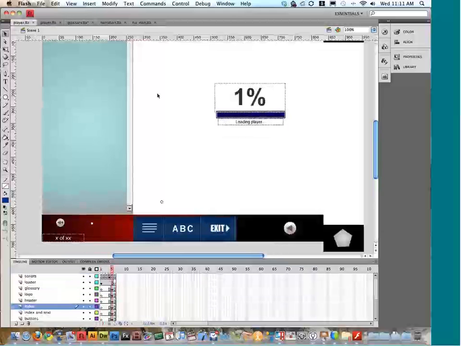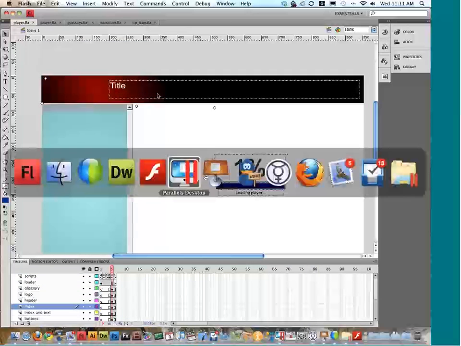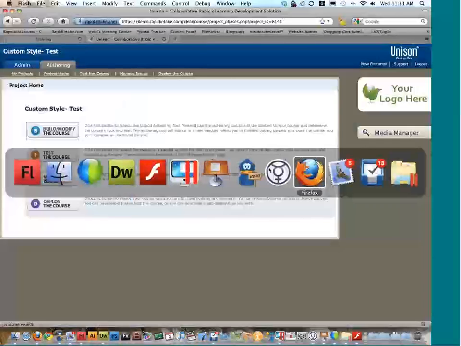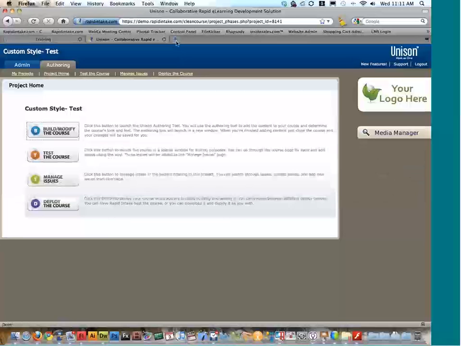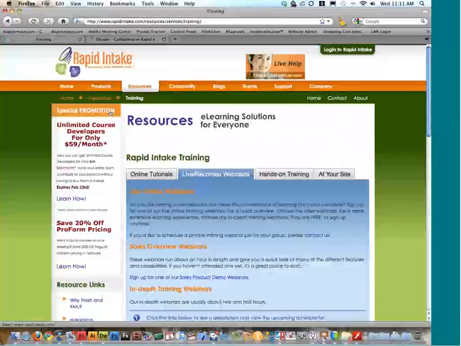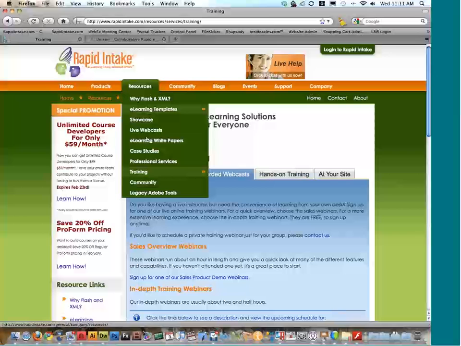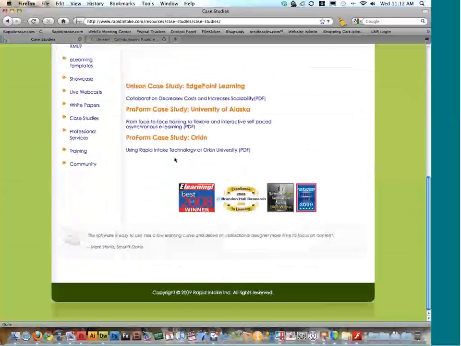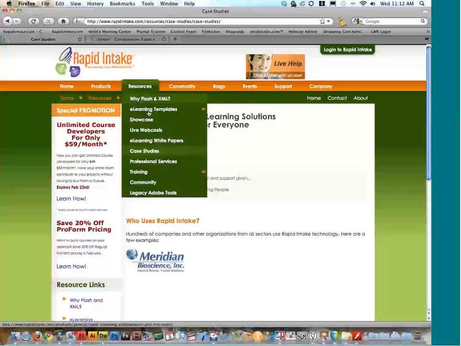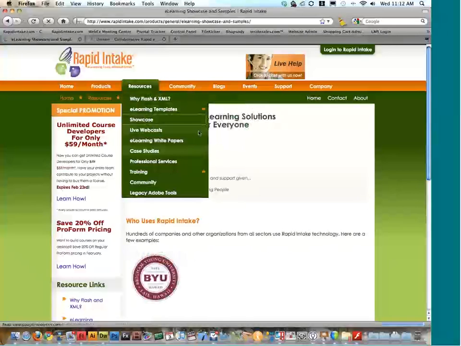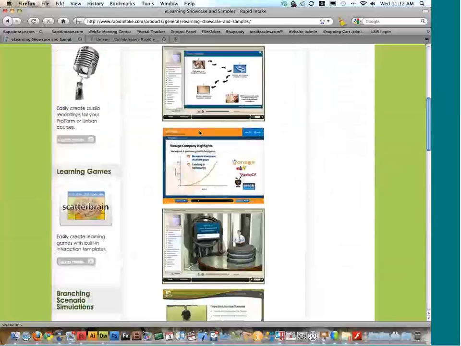We've talked about mainly the user interface, and to give you an idea of the types of things that have already been done about that, let's go ahead and go to our website. Let's click on resources, and let's click on, I believe, case studies. Let's see if that's, no, that's not it. Let's go ahead and look at showcase. This will give you a look at some of the styles that have been done.